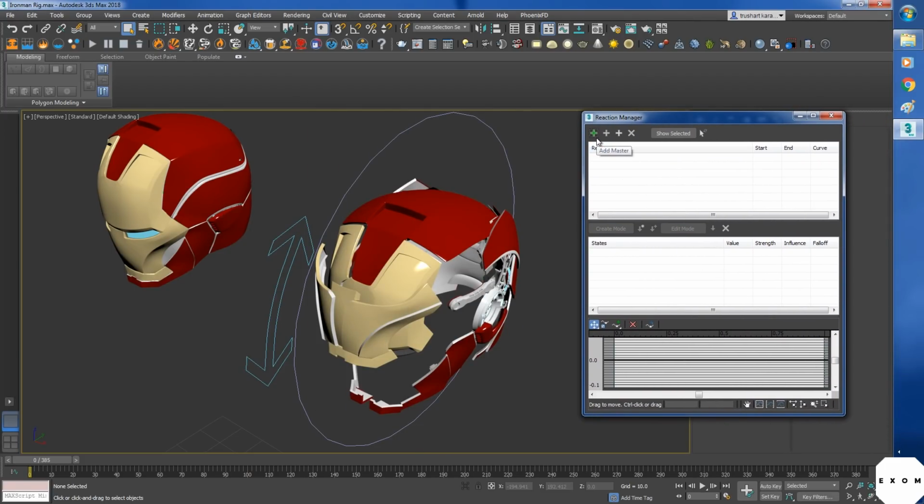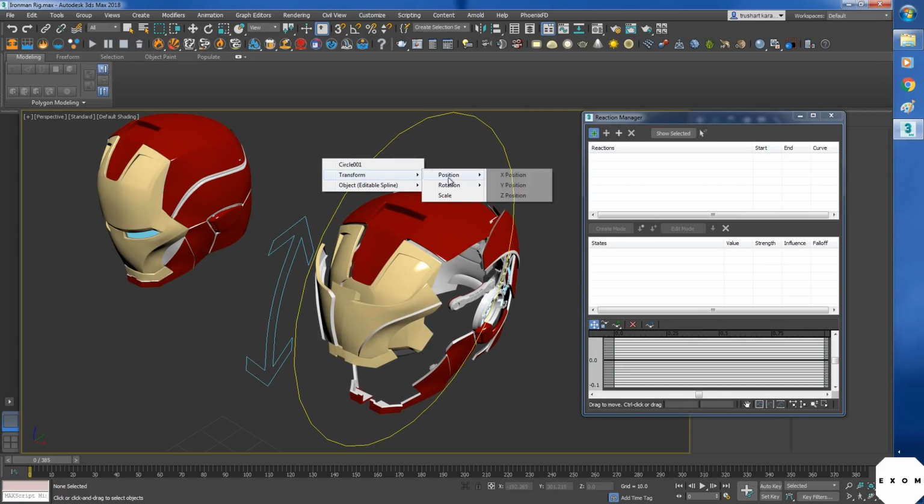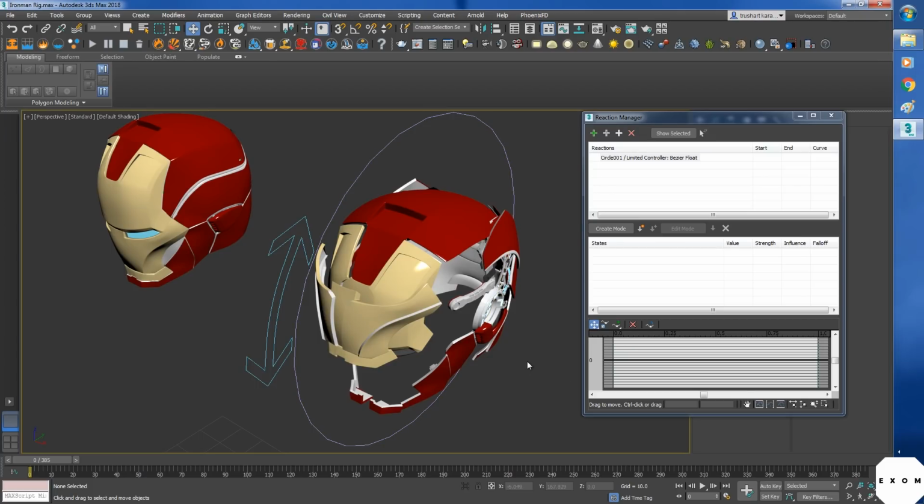Here we have a few buttons: add master, add slave, add selected and delete. Don't get offended by it, the programmer who made this was probably a fan of Game of Thrones. Here our ring will be the master and the rest of the objects will be slaves. Okay, let's add. Click on this button, then select the ring. This drop down menu will appear. Go to transform, rotation, X rotation, select limited controller. Since we want the X rotation to control all the objects.